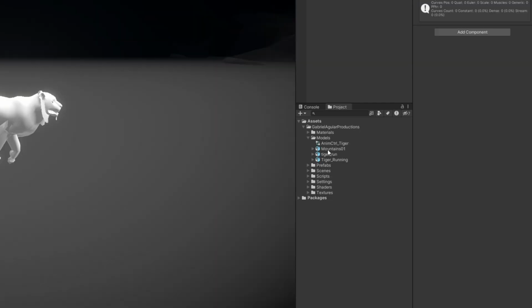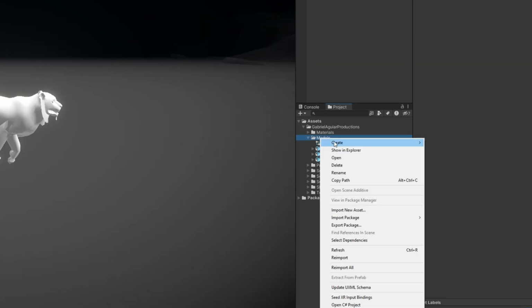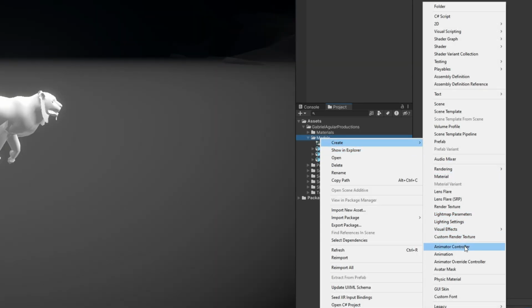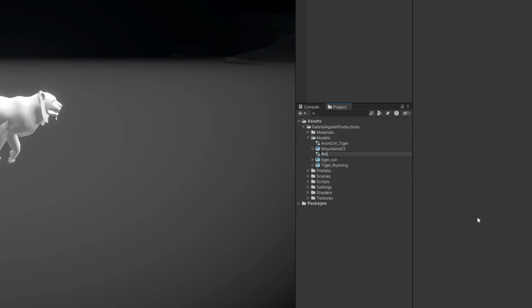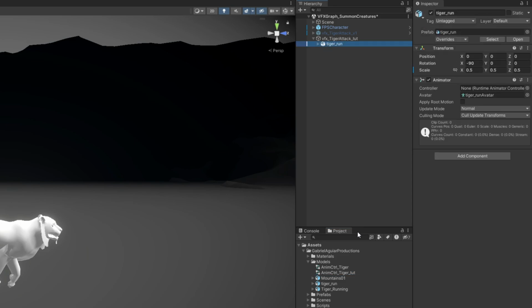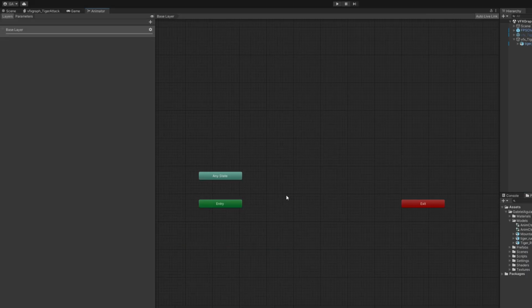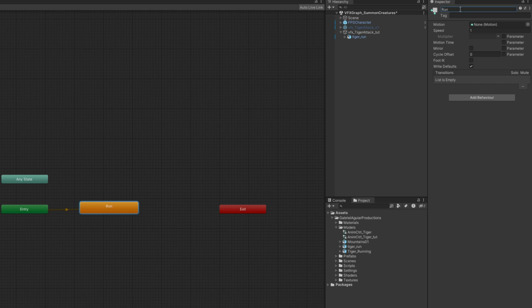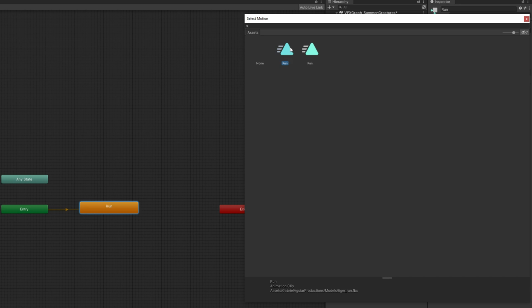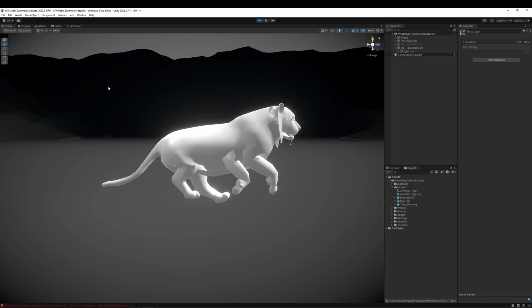We just need an animator controller now. Right click, animator controller, rename it, and drag and drop it to your tiger, to your beast. I'm gonna double click the animator controller because now I only need this to create a new empty state for the run cycle and assign the run animation that came with this model. And that's it. If I press play now, the tiger is running. Cool.